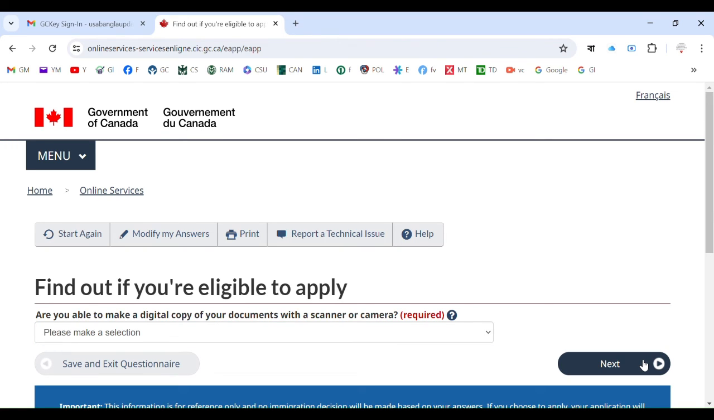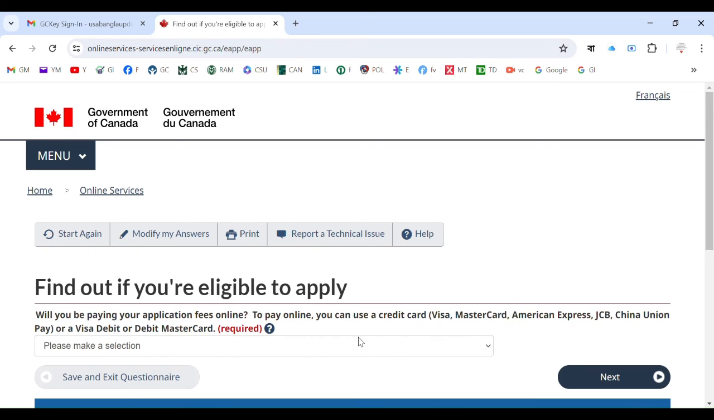Are you able to make a digital copy of your documents with a scanner or camera? Because you will have to upload a bunch of documents, they're asking this question. So select yes, you can, and then hit next. Will you be paying your application fees online? To pay online, you can use a debit card, credit card, Visa card, or these things. So yes, you will be paying online, so select yes.